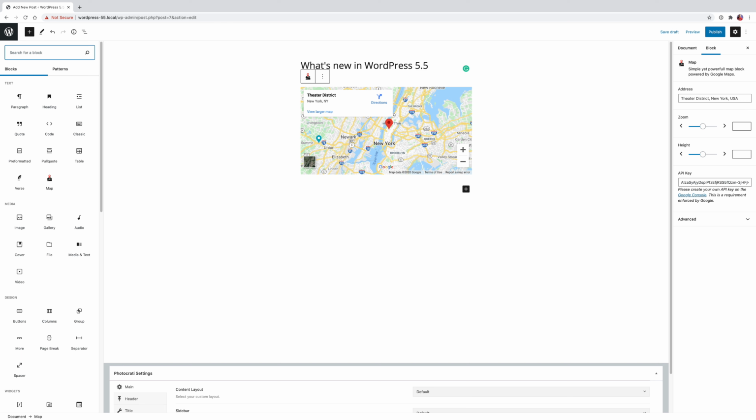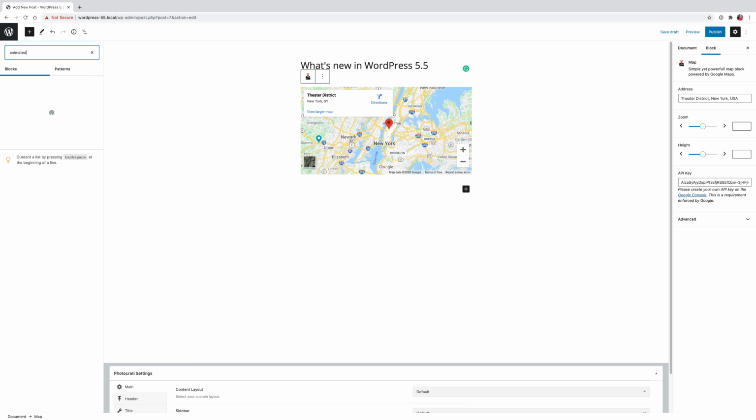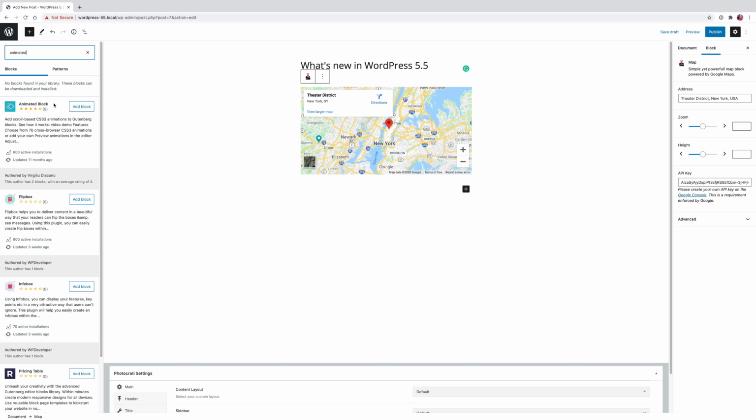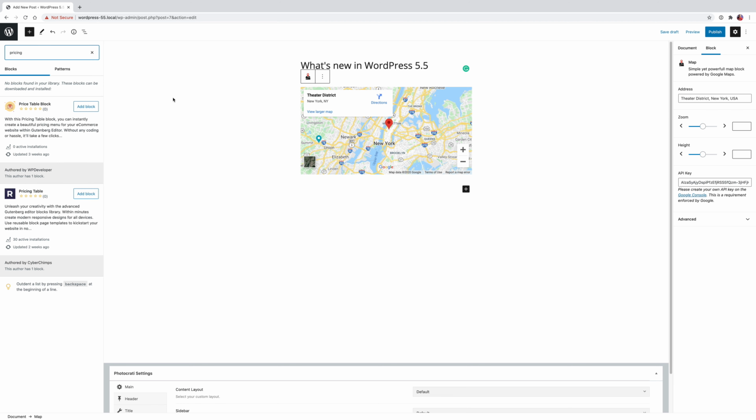Here's another example. Let's say you want animation. You can search for animated block. You just search for animated, and then you can actually see there's an animated block with 600 active installs. So that is a really cool feature. The block directory is a lot of fun. It's going to be cool to see more and more get added to that. Tiny plugins that do a lot for the block editor.